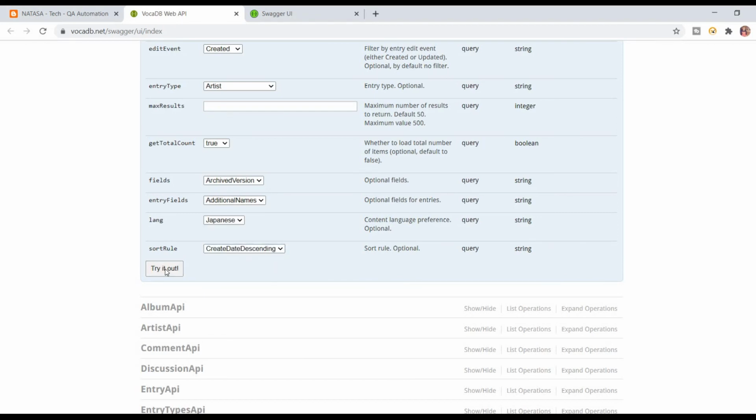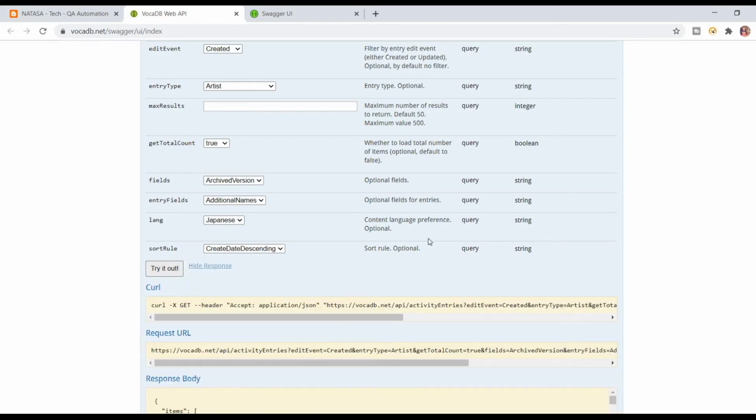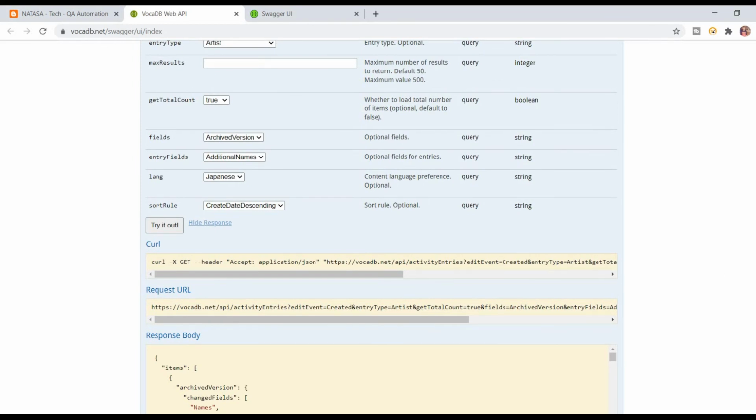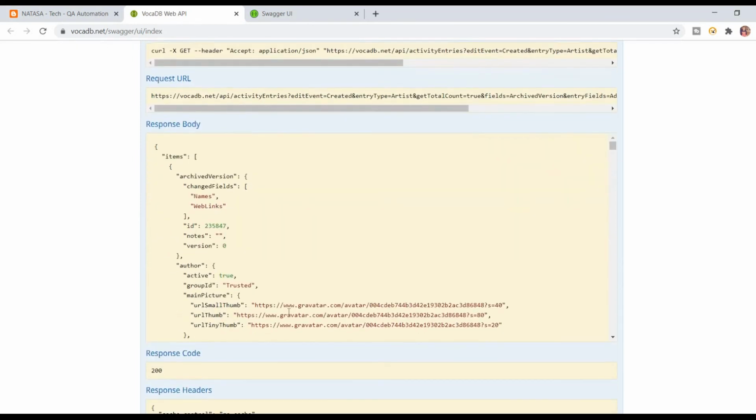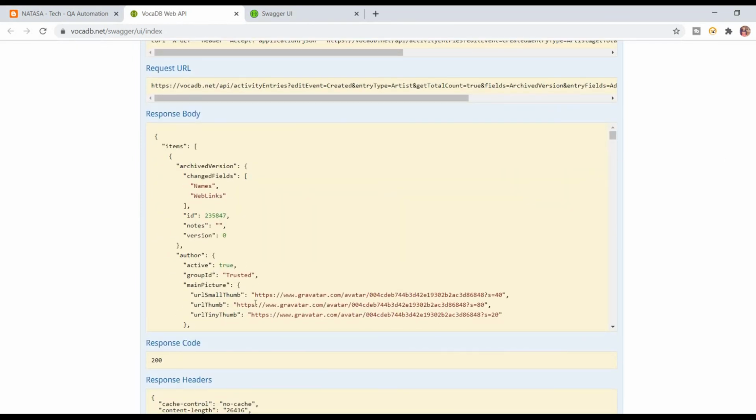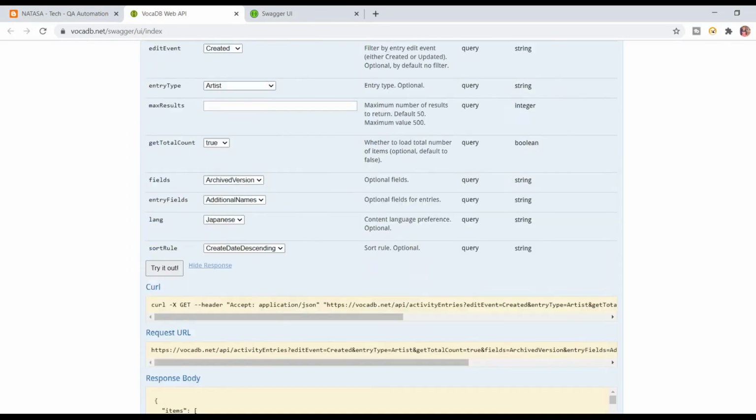Great. I just click on try it out, so it will be fetching the details. After clicking try it out, these are the details the client is requesting from the server. Now the server finds those details, then gives you a response. See, these are the details we are getting. So based on the request only, the server will reply to you.